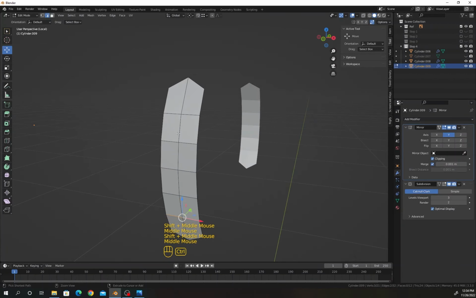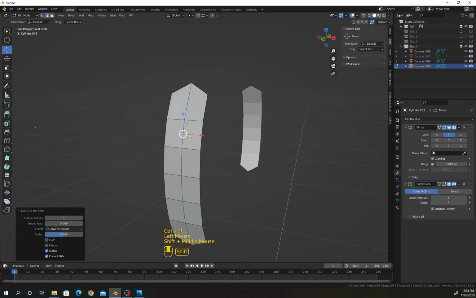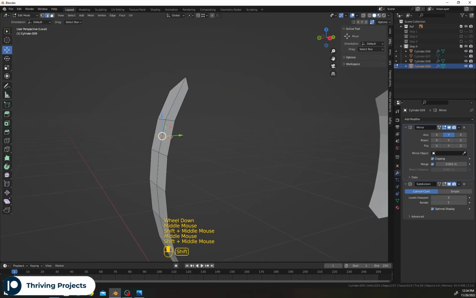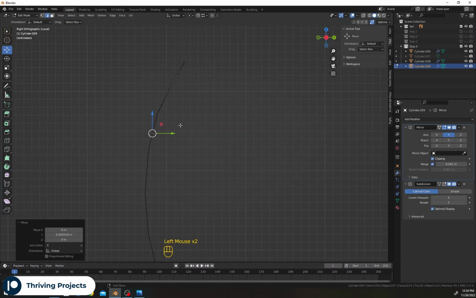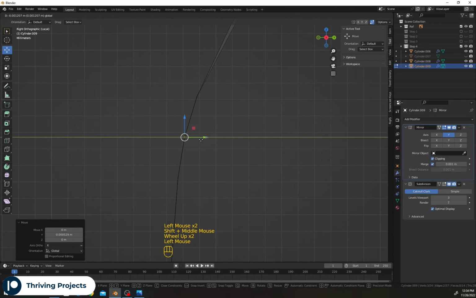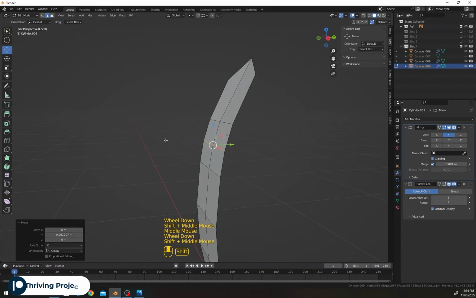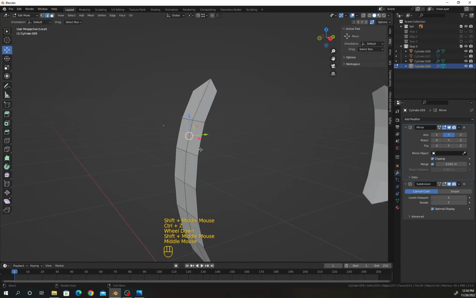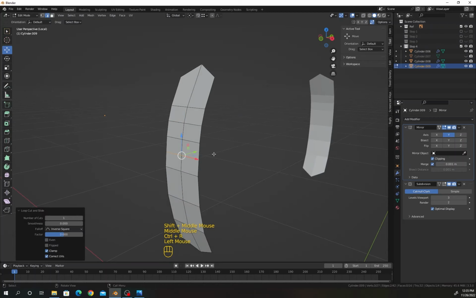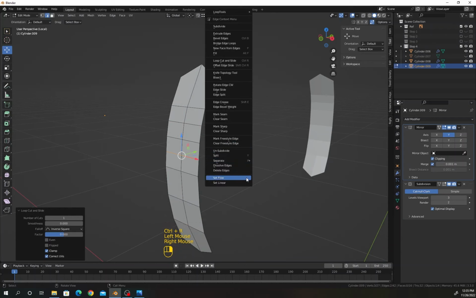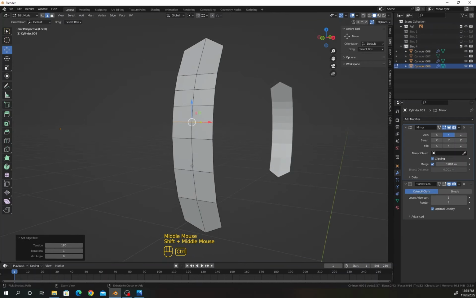We need more edges. If I place an edge here, you can see that it is not following along the curve. So there's one thing you can do: manually select each edge and move along the Y axis a little bit, or there's an add-on in which you select this edge, right click and click on set flow. I will also provide the link of this add-on in the description.